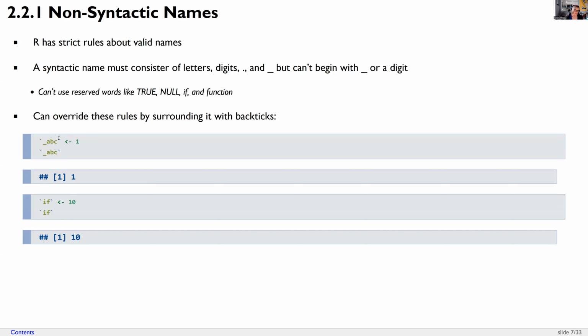So here, this is invalid because we can't start with an underscore, but if we put it in backticks, we can still use it. And same for if, even though that is a core function in R, we can still assign something to if. But when we refer to that variable, we always have to use the backticks going forward to distinguish it from the function if. So that does have that limitation: if you do name a variable this, you will always have to use backticks going forward.